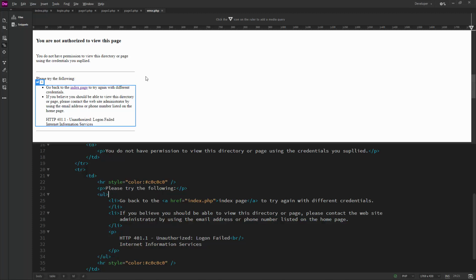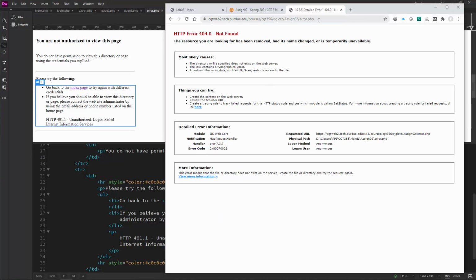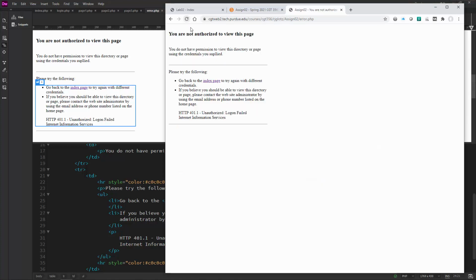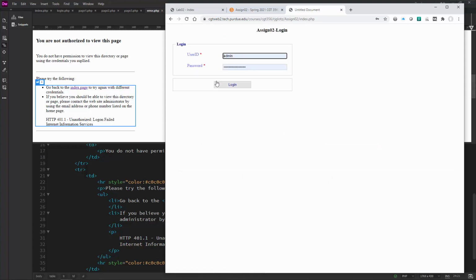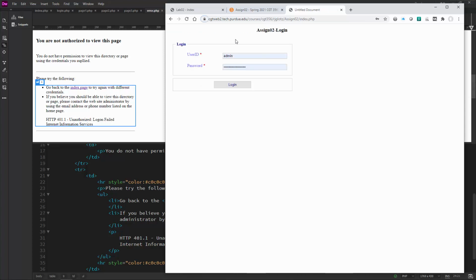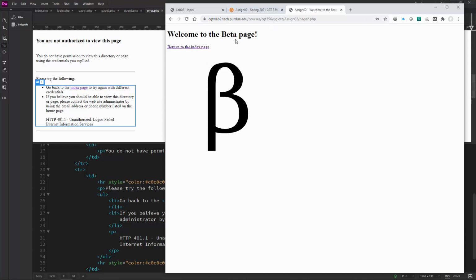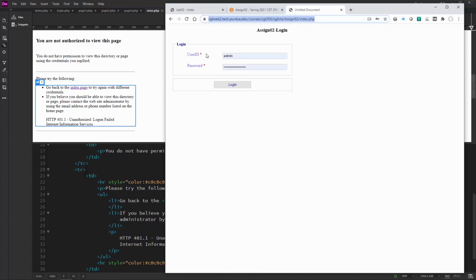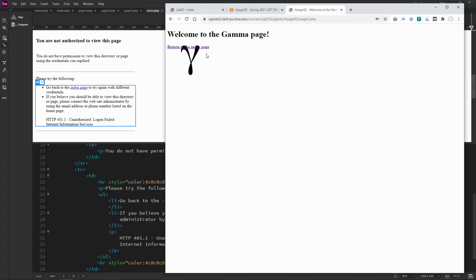And let's come back to here, and we are already on error.php. Let's refresh. And there's our error page. I can go back to the index, and I can once again try page 1 and alpha and get to the alpha page. I can once again try page 2 and beta and get to the beta page. I can once again try page 3 and gamma and get to the gamma page.